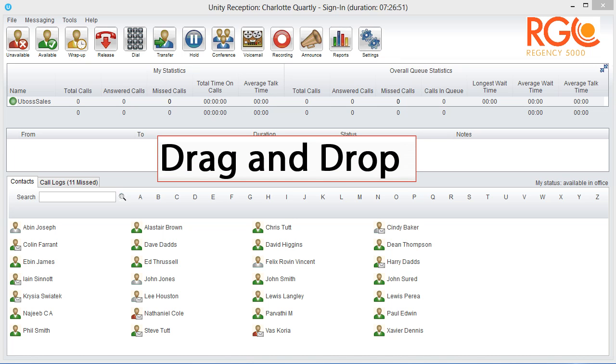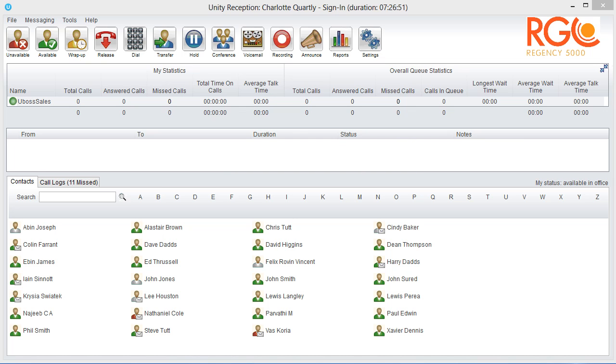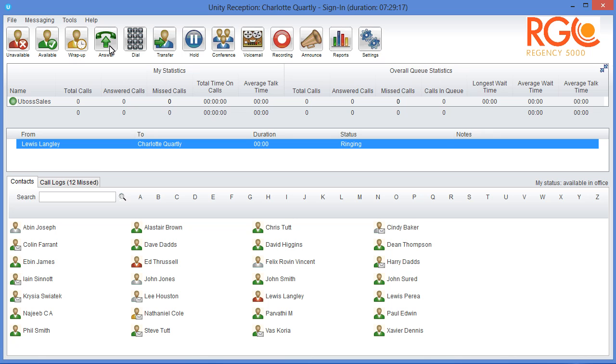Unity Reception features a drag and drop interface, so I can drag and drop anything. For example, if I dragged one of the users up to the active call window, it would make a call to them. And if I drag them off to the right when I'm instant messaging, it will open up a new IM window. And if I drag a call up to one of the queues and let go of it, it's just going to transfer the call into that queue.